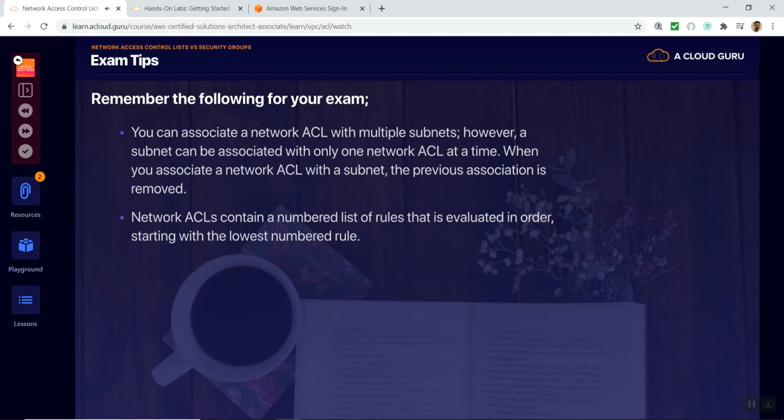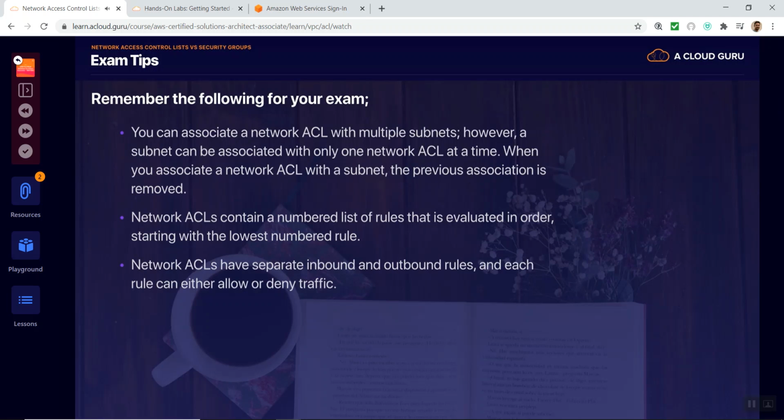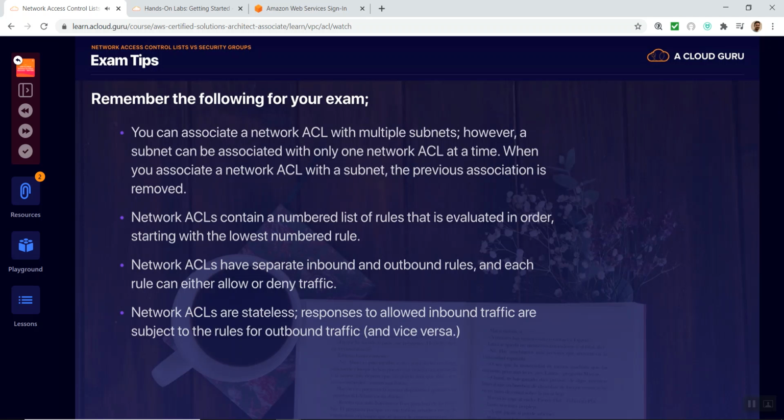Network ACLs contain a numbered list of rules that is evaluated in chronological order, starting with the lowest number rule first. Network ACLs always have separate inbound and outbound rules, and each rule can either allow or deny traffic. And network ACLs are stateless, so responses to allowed inbound traffic are subject to the rules for outbound traffic and vice versa.